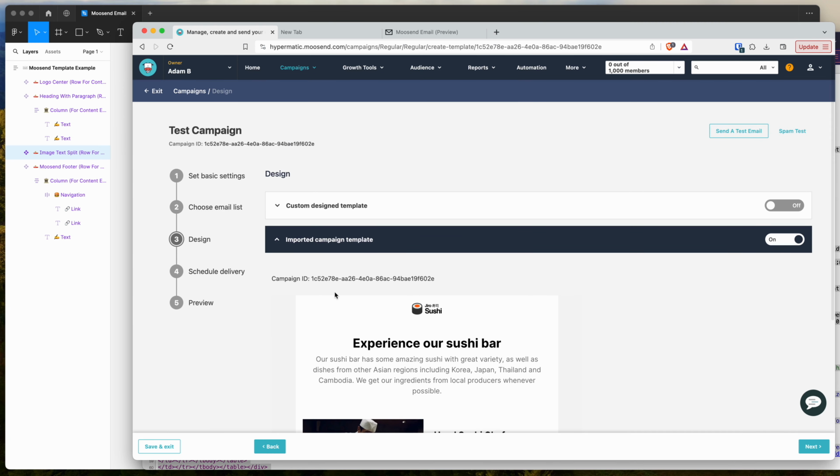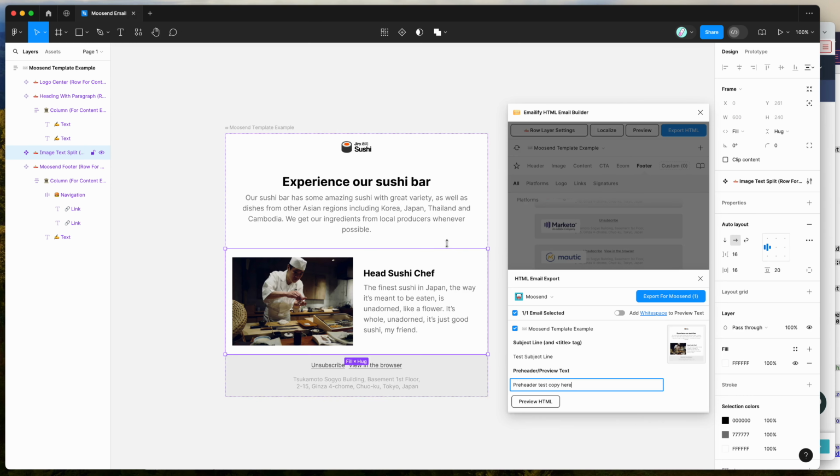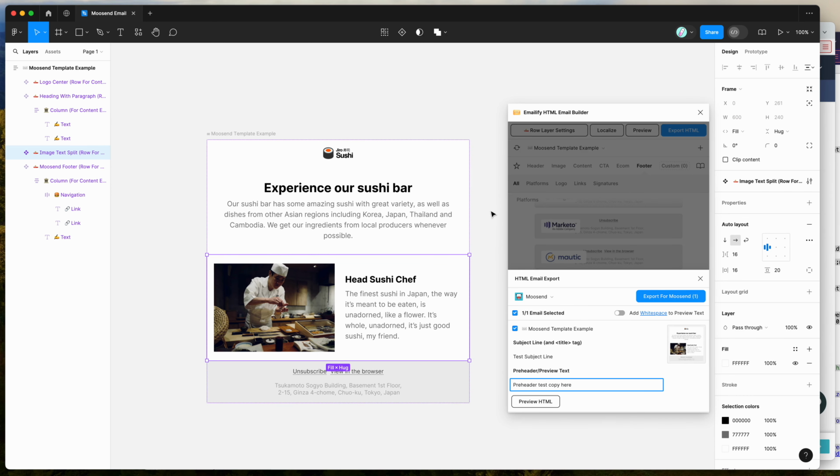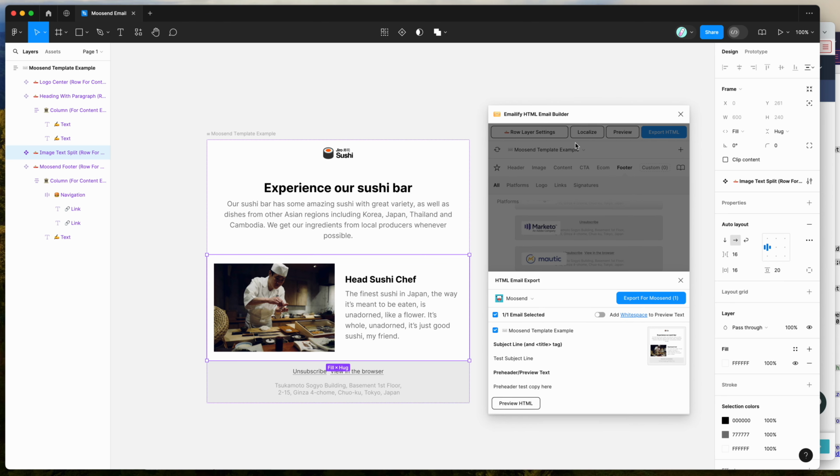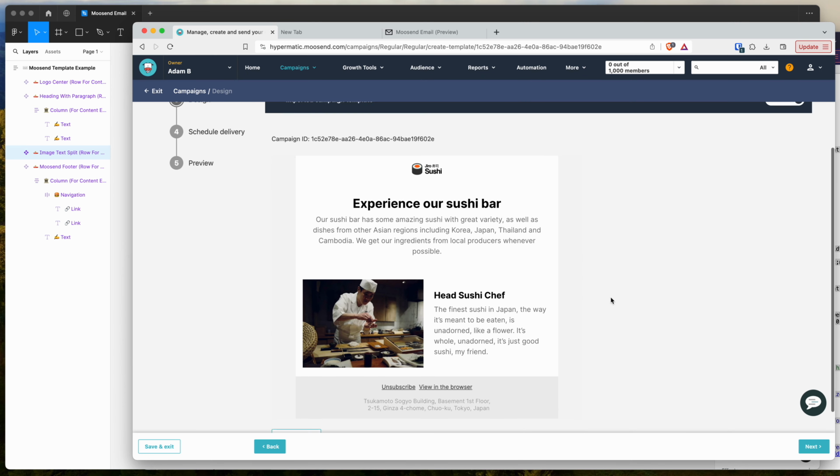So that's basically it. I just wanted to run through all of those steps with you, showing you how to create, export, and import the HTML code from Figma into the Moosend platform for custom HTML email sends in Moosend.